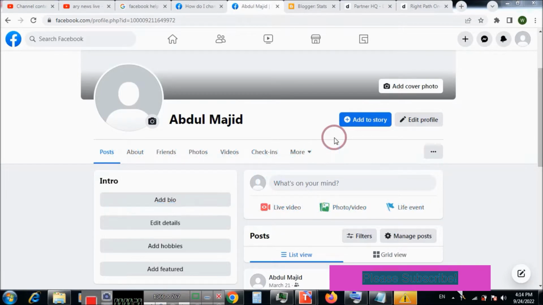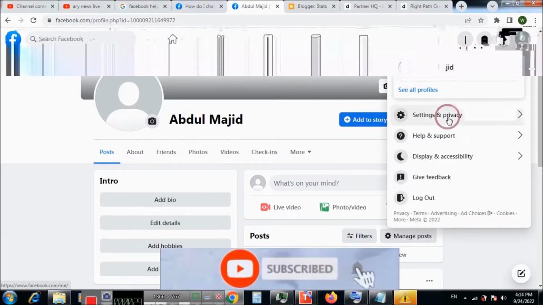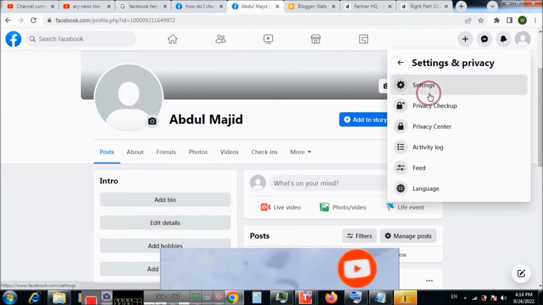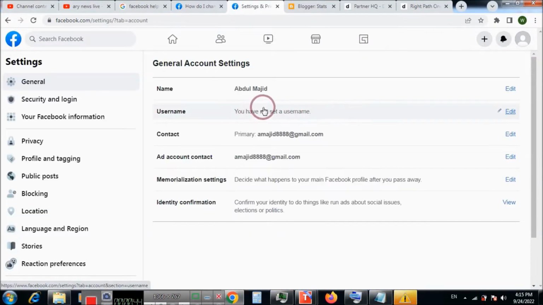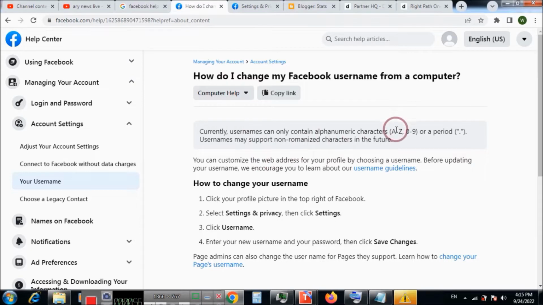In this video tutorial, I will show you how to create a username or change it for your Facebook profile or Facebook account. You need to go to your Facebook profile, then click here, then go to settings and privacy, and then go to settings. And here you will create a username. It should contain alphabets or numbers or a period.